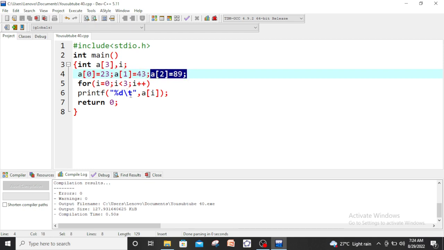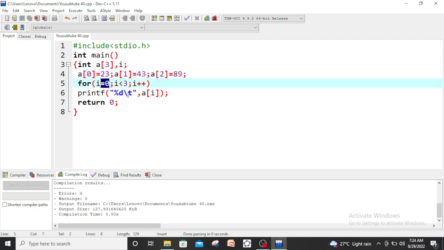Here you see the for loop. You know loop runs many times, and here the initial value of I is 0, so here will be A0. A0 means 23, so at the place of format specifier 23 is printed. Thereafter you see \t. This means that after printing the first element, a tab distance will be created, and thereafter this is the first run.